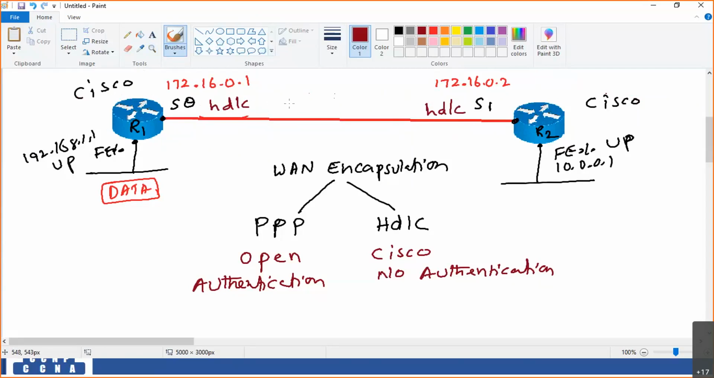So this protocol should be matched. Encapsulation should be matched on both sides. If on one side I use SDLC, and on the other side point to point, it will not work. The link will be down. Is it clear?